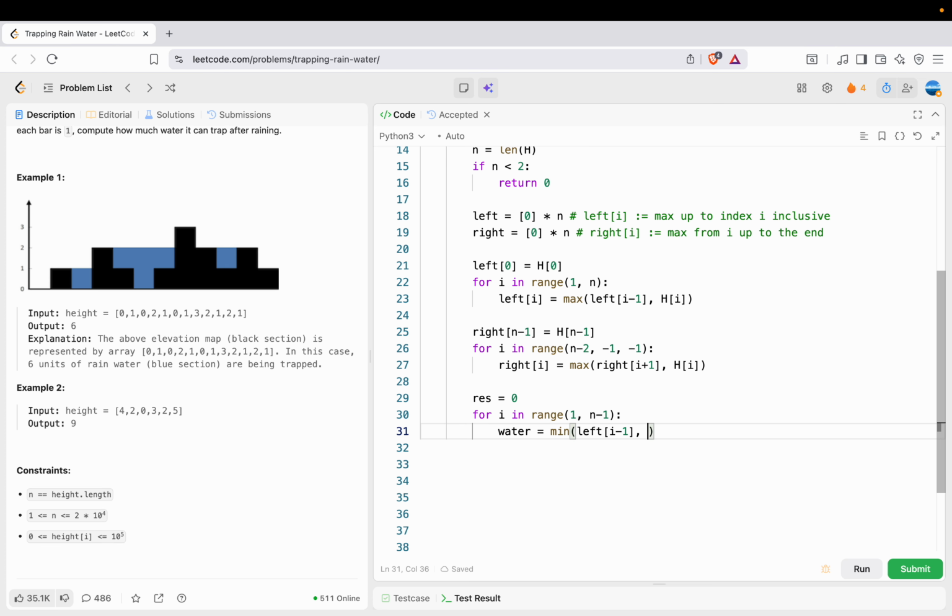And also, we should write right[i+1], right? Then this smaller one minus the current height or elevation. This is the one. But this is not complete yet because the water cannot be negative.